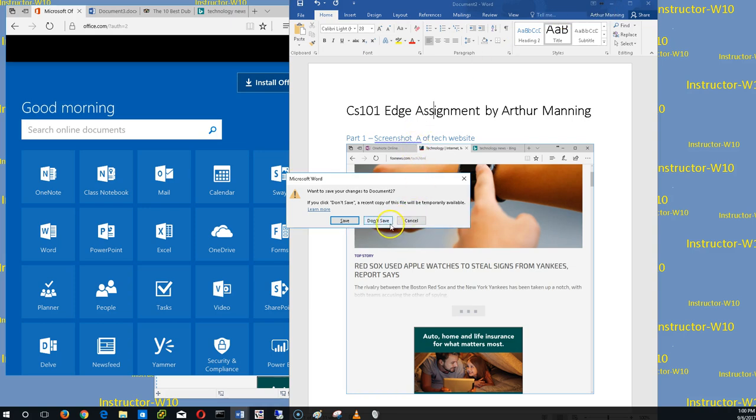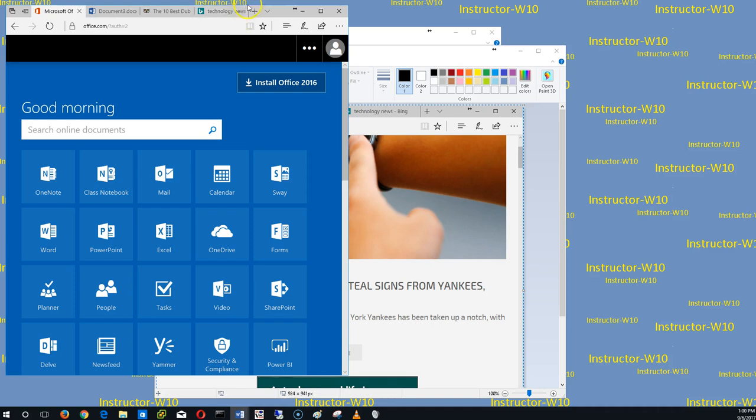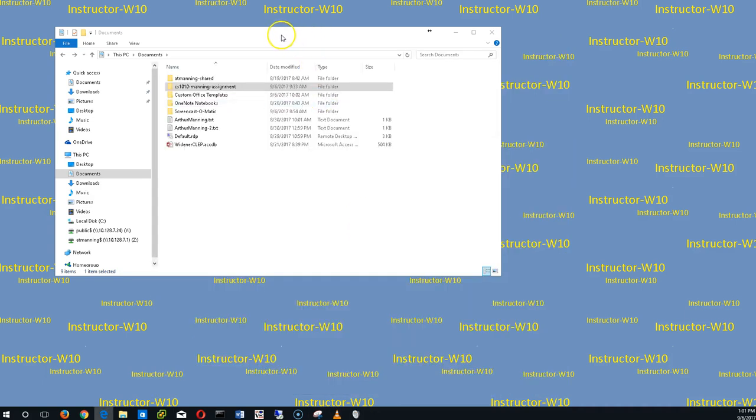I have Microsoft Word open. I'm going to move Microsoft Word out of the way. Then I'm going to have an empty desktop here first. And that's something else we're going to visit here. And I'm going to talk about the File Explorer.